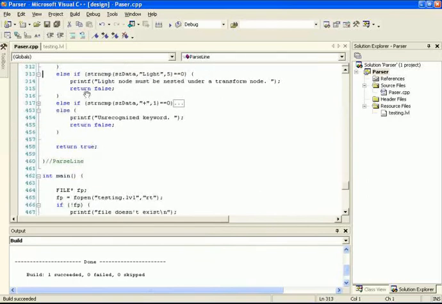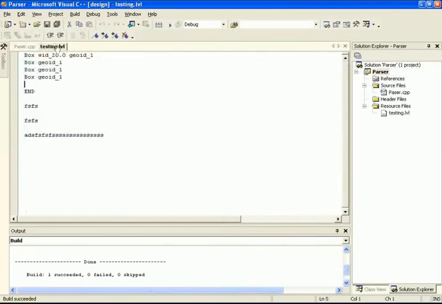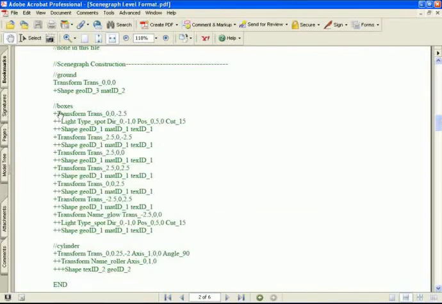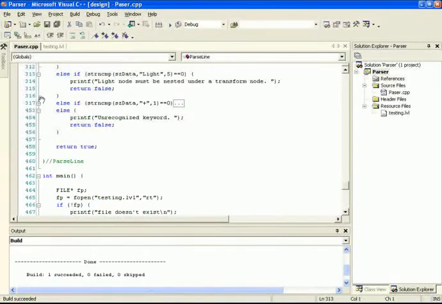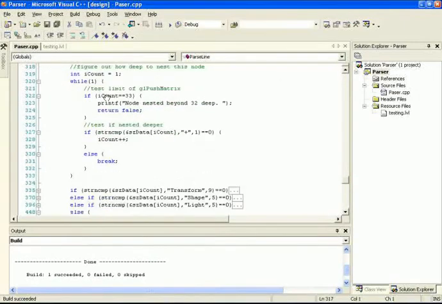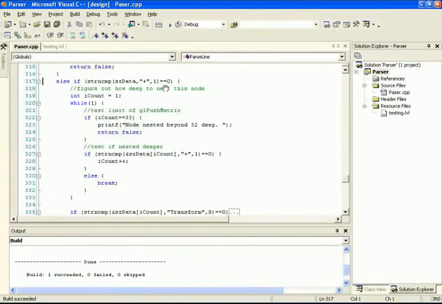Now we have the plus sign. The plus sign will take care of anything in here. So if we have a plus sign, multiple plus signs, as well as transforms, lights, and shapes, because those are the only things we should be able to find underneath here. So let's take a look at what we have here. First thing we do is we figure out how deep to nest this current node. So in other words, we need to count how many plus signs there are on the following line of text.